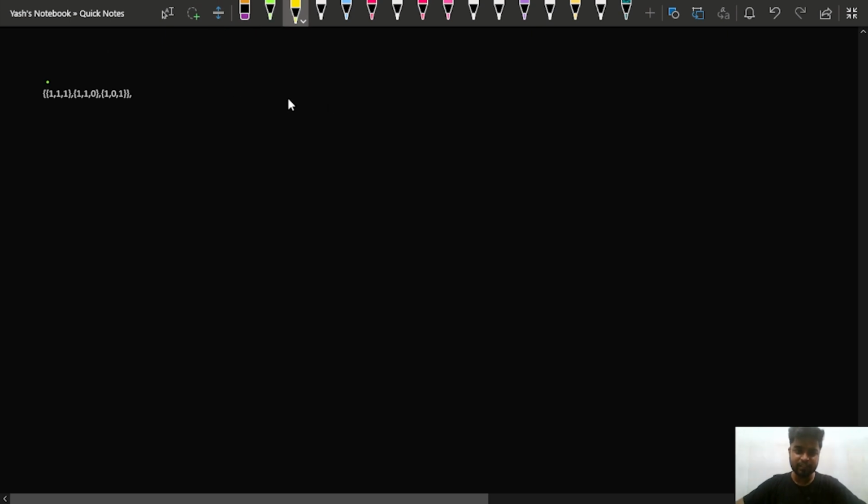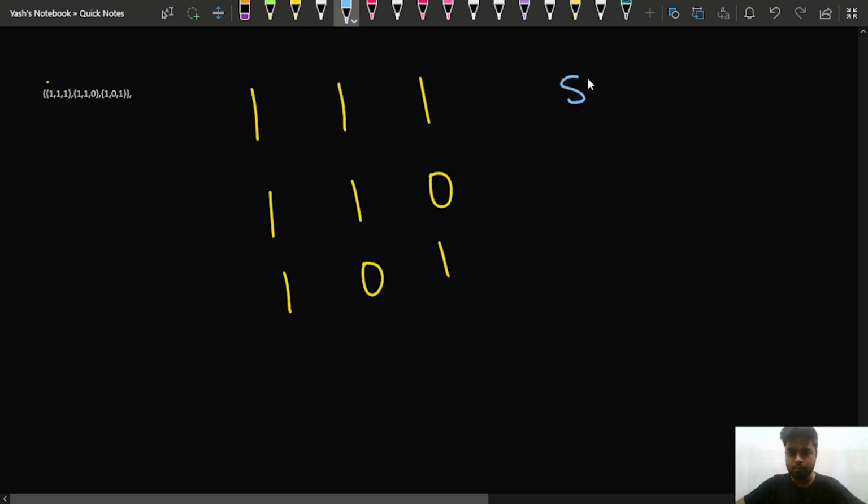Let us say we have been given the test case as 1, 1, 1, then 1, 1, 0, and then 1, 0, 1. And suppose the starting source row is given as 1 and the source column is given as 1. Basically this indicates, according to zero based indexing, the cell 1, 1. So we are given the source row and column, that is the starting cell, and we have to color it. We'll also be given a new color, and the new color that we want is 2.